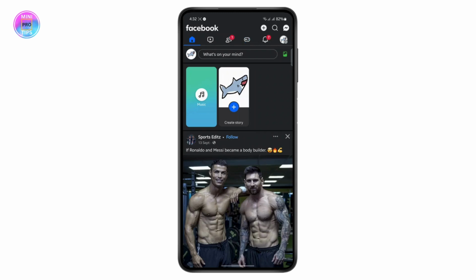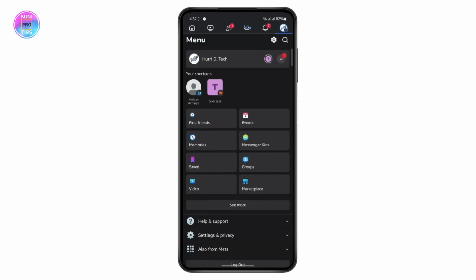First, you have to make sure that your Facebook is up to date, so just quickly head over to your Play Store and make sure that your app is up to date. And once you do that, just come and launch your app, go to your menu, and tap on this gear icon at the top right to head over to your settings.